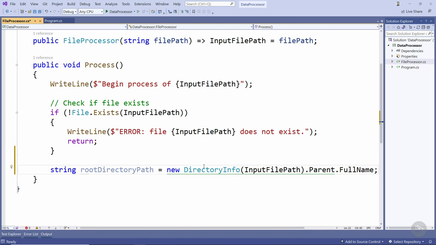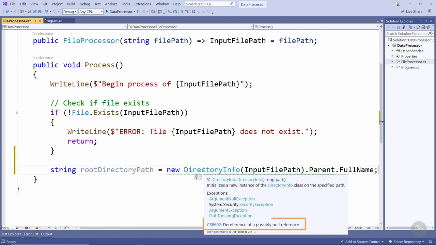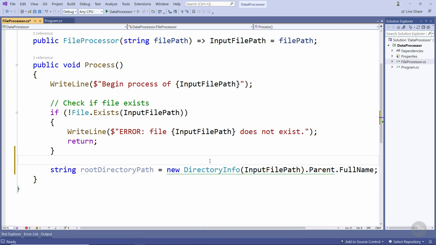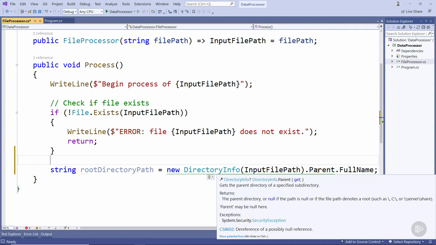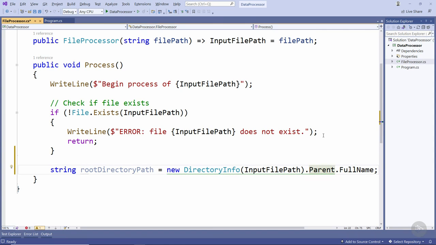Notice that we've got this warning here, and this is to do with nullable reference types, which are turned on by default in this .NET 6 application. It's telling us we've got a dereference of a possibly null reference, and that's because this Parent property returns a nullable DirectoryInfo. So there's a couple of things we need to do here.